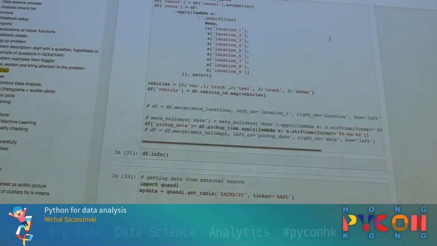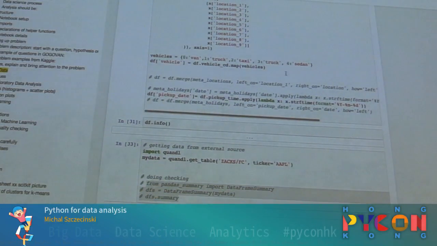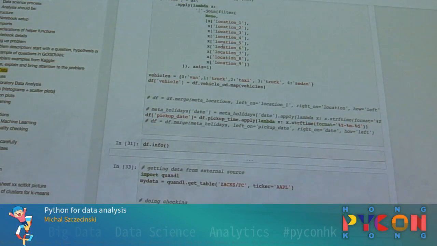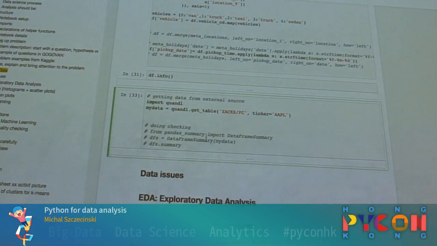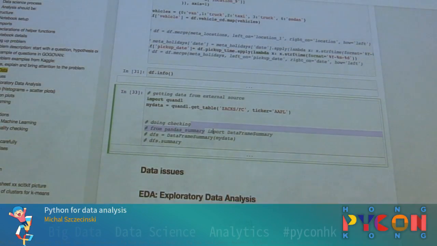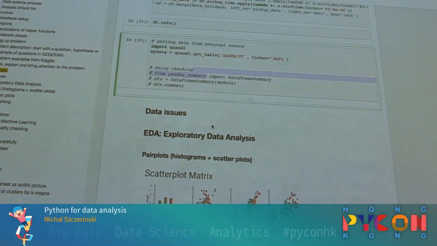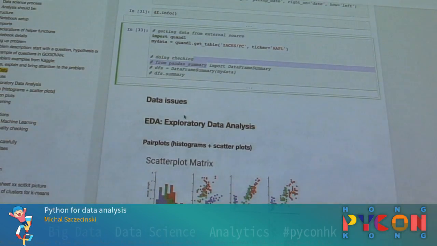I think I will skip these standard transformations. You can map the data using some lookup keys. You can join the data in the columns. Extremely powerful. Oh, this is the library I was talking about, pandas summary. Okay, there are some parts I will skip. Of course there are data quality issues, but again this could be a separate topic, so I'll skip through that.